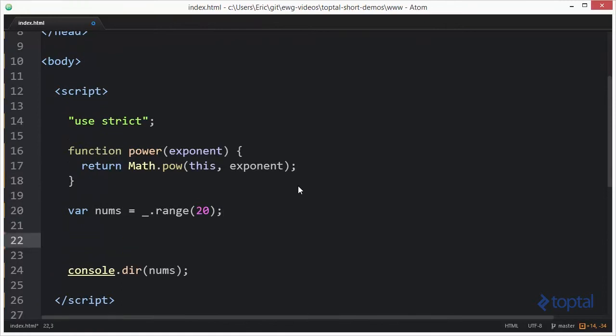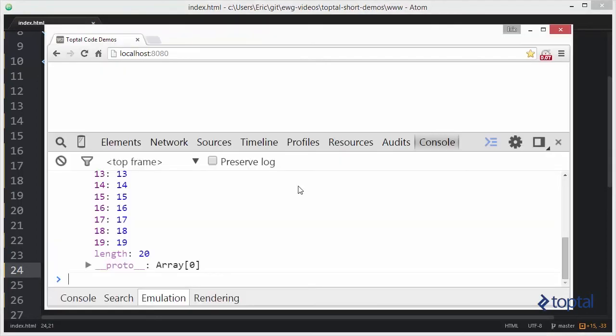And then down here, I'm going to say var result is equal to underscore dot invoke. Then I'm going to pass in my number array. And then I'm going to list my function power. And then I'm going to square it. So there we go. And I'm going to type in result, and I'm going to save it and reload my page.